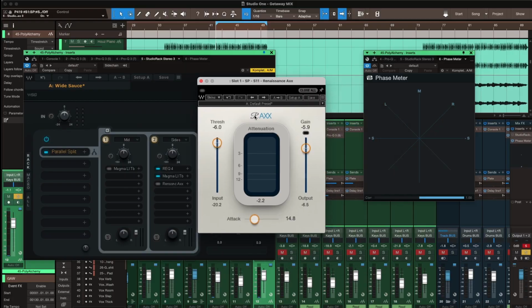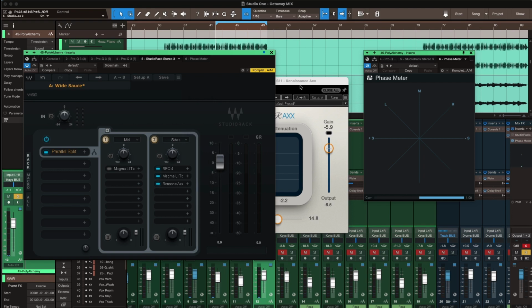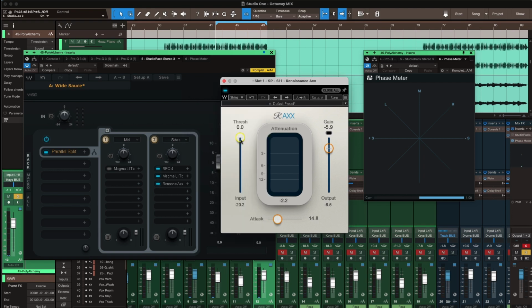The way I use this is the following. I run the signal through it and then I lower the threshold. Lowering the threshold will push up the volume on the sides and create more void in the middle.